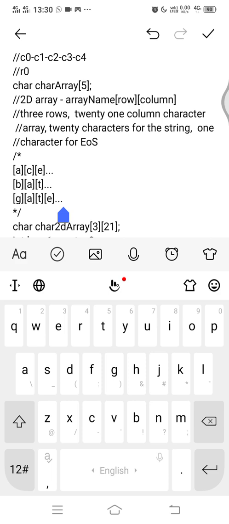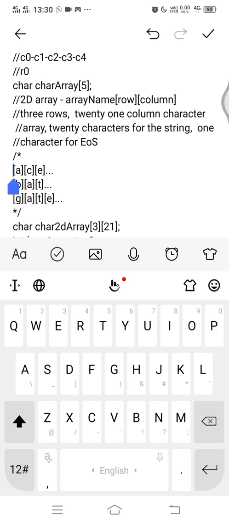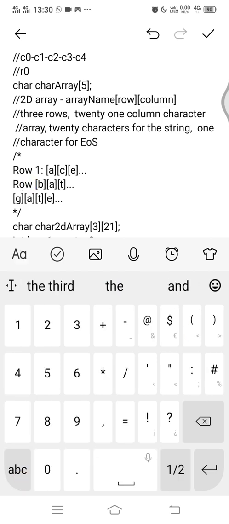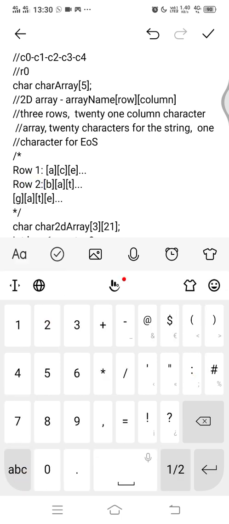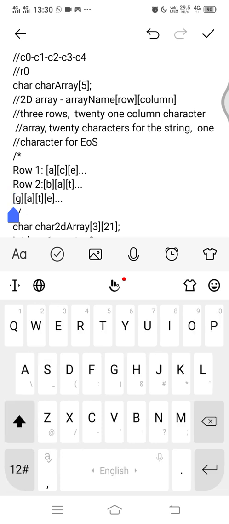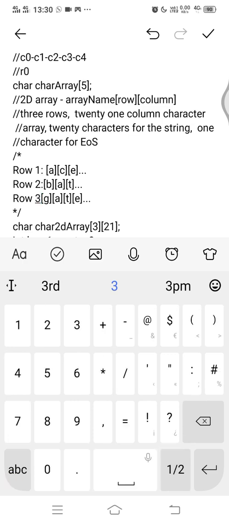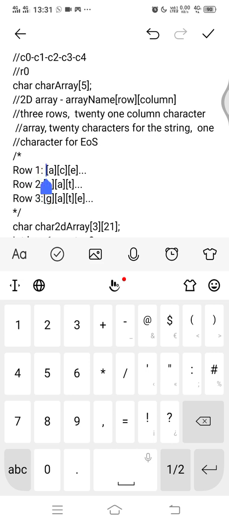Like that. So all these characters are there. So this is your row 1. This is your row 2. And this is your row 3. And this is how it all looks.